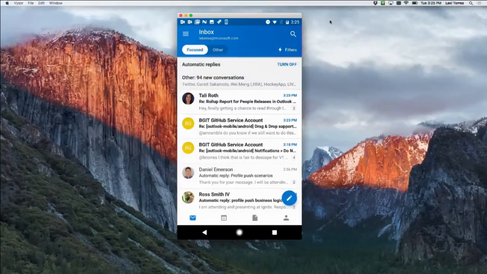My name's Lexi Torres, and I'm a program manager on the Outlook Mobile team. Today I'm going to be demoing Outlook Mobile for Android and iOS, and what we've been working on for the last year.